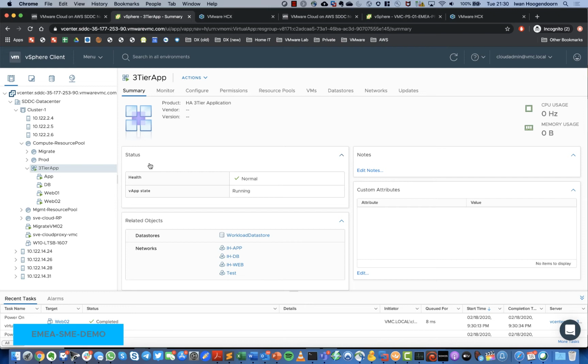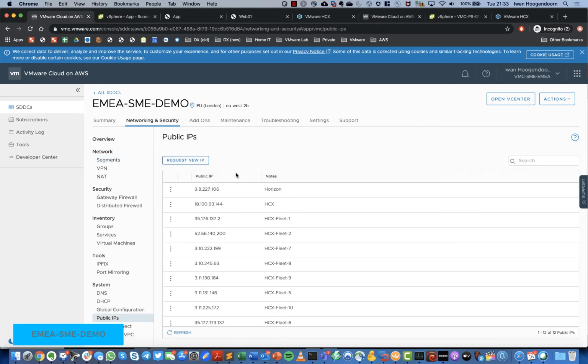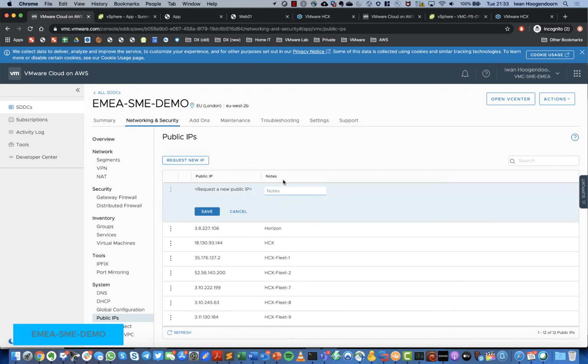The next step will be that we're going to assign a public IP address and a NAT, or network address translation, to make sure that our web application is reachable from the internet. So let's go to the public IP address first, and let's request a new public IP address.